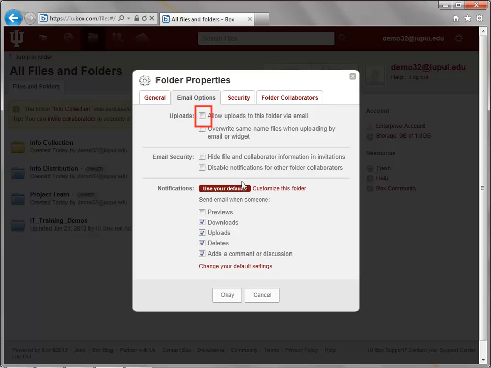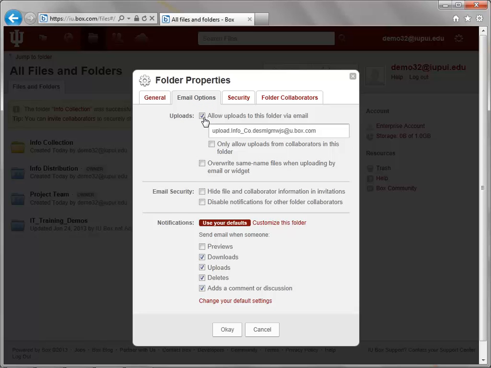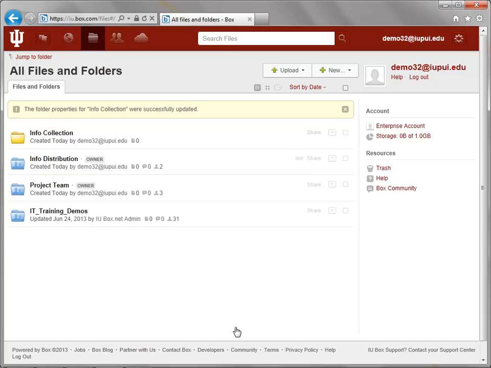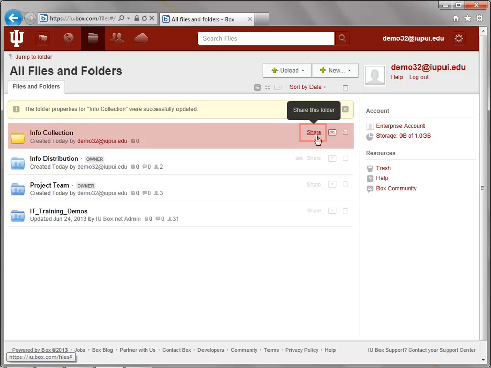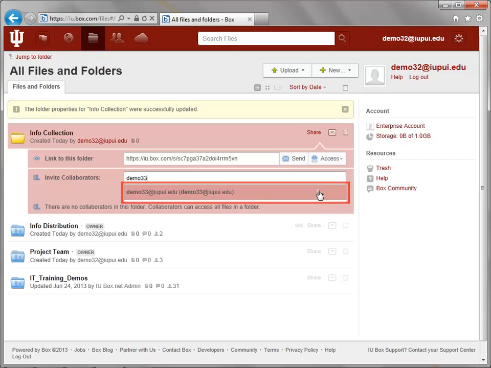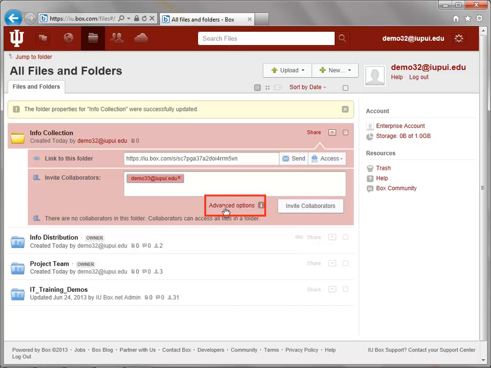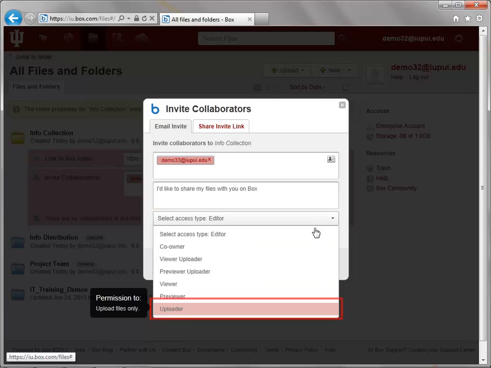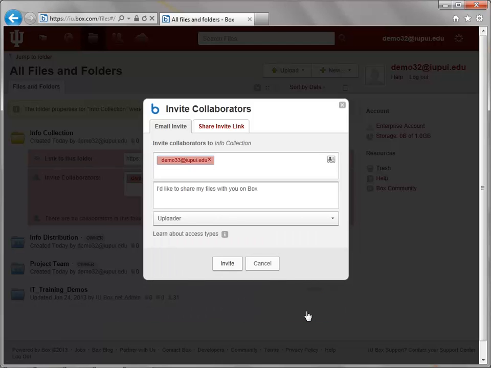This will generate an email address that you can now send to people whom you want to upload files to this folder. Alternatively, you can invite collaborators into your folder as uploaders so that all that they may do in the folder is upload files. They will not be able to view anything else within the folder.